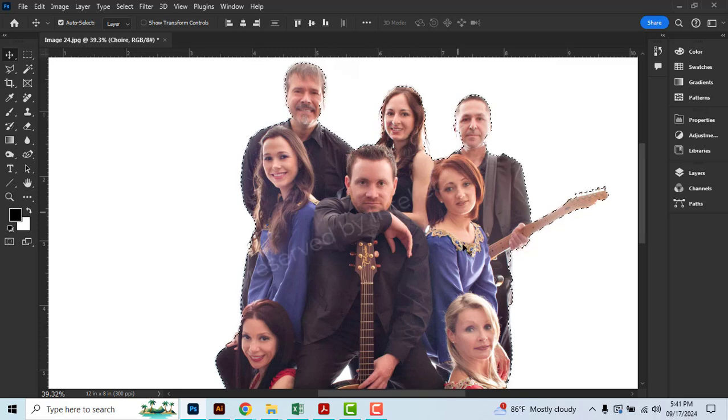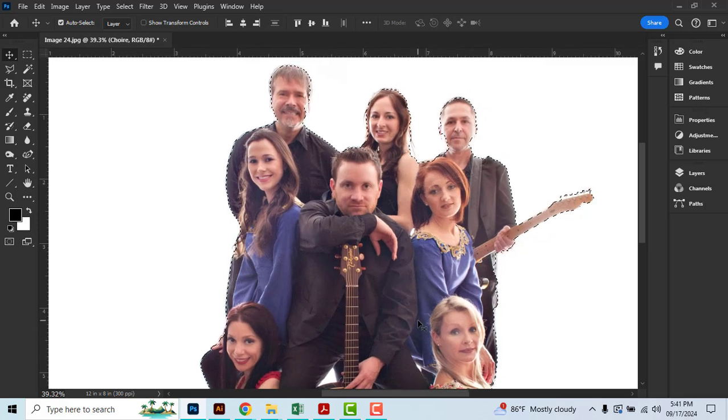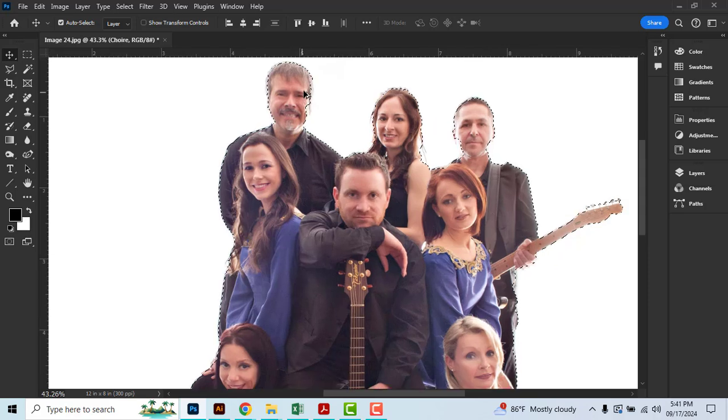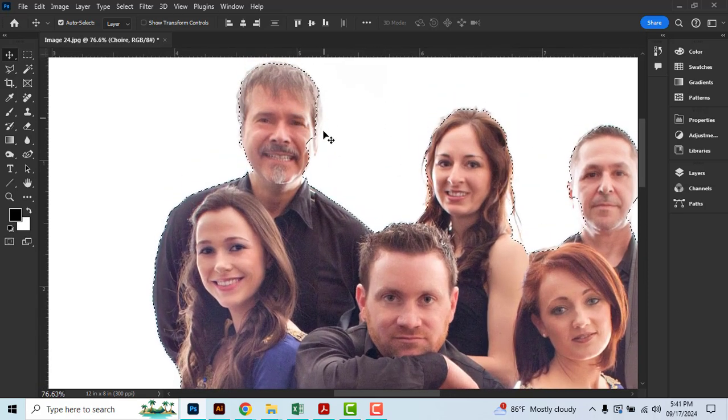If any refinements are needed, you may have to add or subtract from the selection to fix the edges. For example, if you notice that the selection border around the face area is inside the subject, you will need to add to the selection to correct this issue.